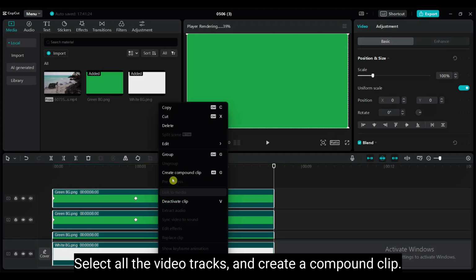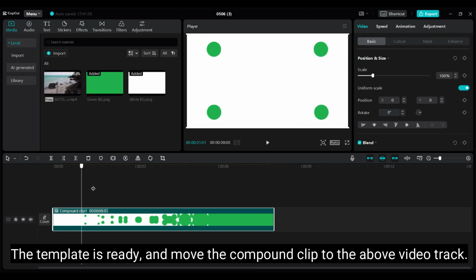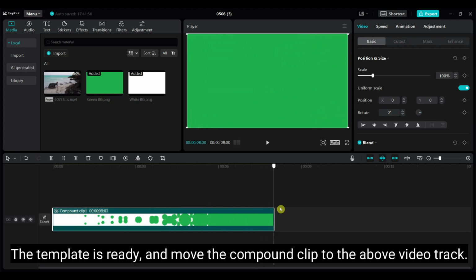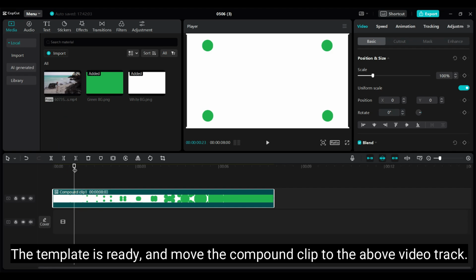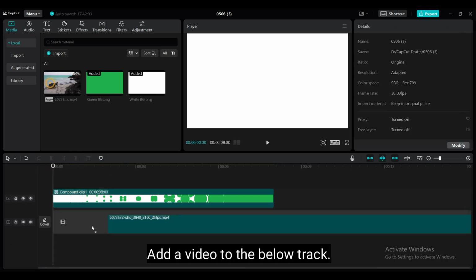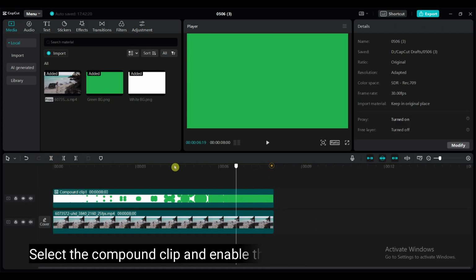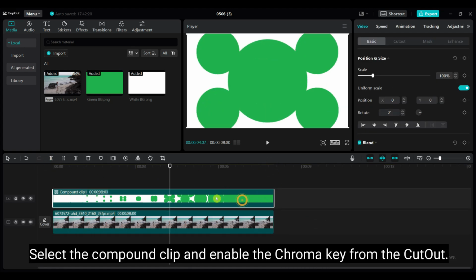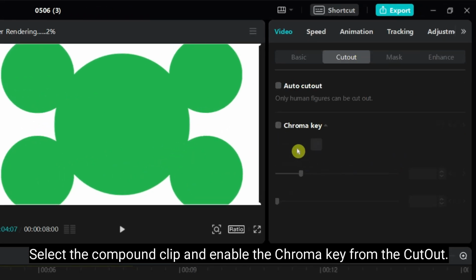Select all video tracks and create a compound clip. The template is ready, and move the compound clip to the above video track. Add a video to the below track. Select the compound clip and enable the chroma key from the cutout.